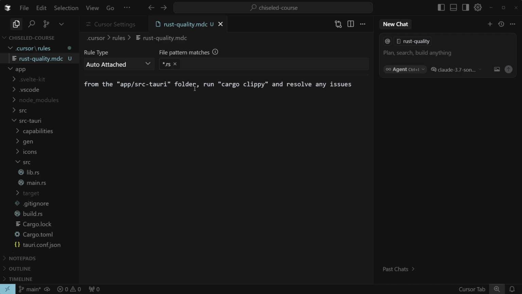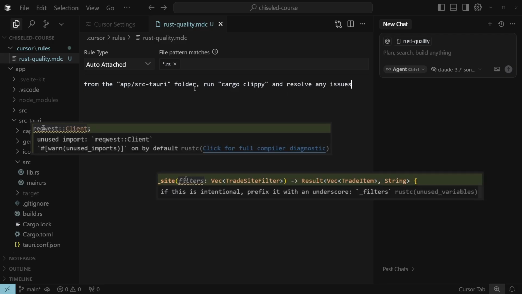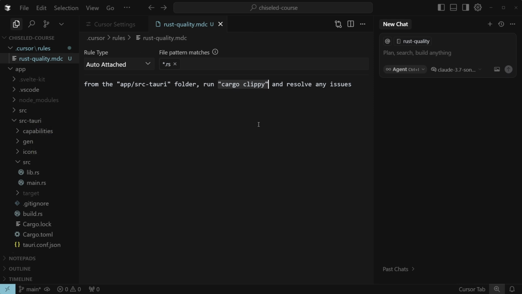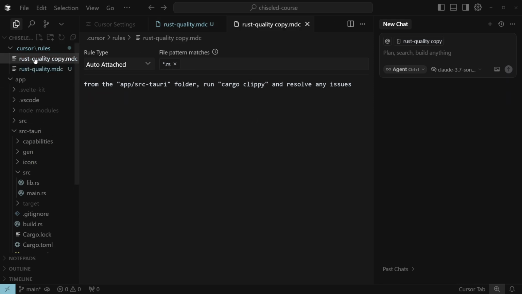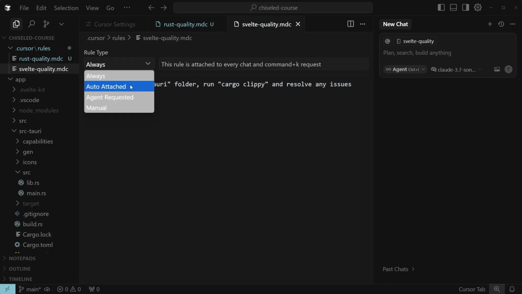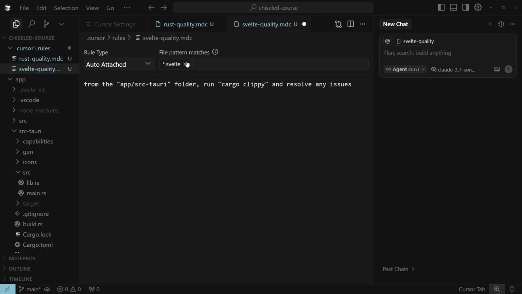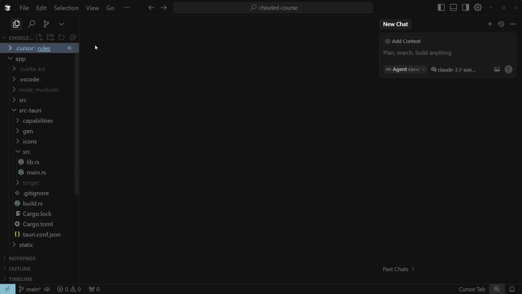And if you remember back to our last code review, there are a bunch of little squiggles indicating problems with our code. And cargo clippy is a command that can find problems like that in Rust files. And what this rule does is we're asking our AI assistant to try to find and resolve those issues automatically. So I'm going to make another one for Svelte real quick, attached to Svelte files. This time from the app folder, the command is npm run check. And these won't work all the time, but it should help. And now we're ready to start our prompt.